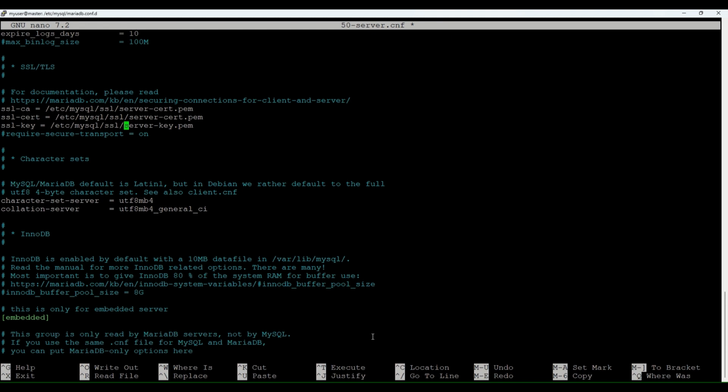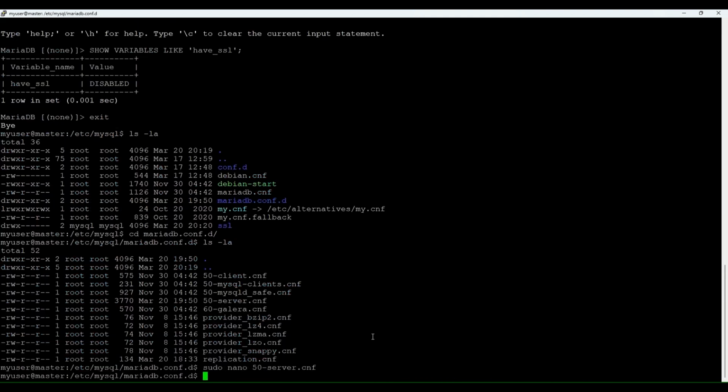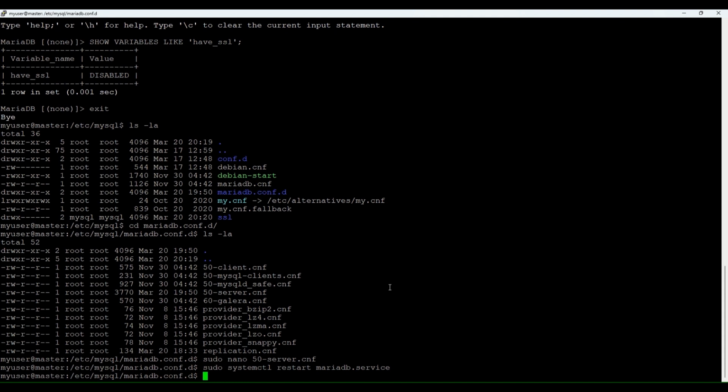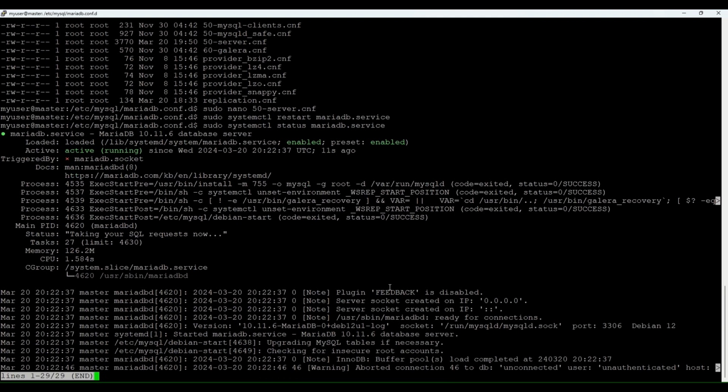So these 3 lines, which do the magic, map where our key and certificate exist. Good, let's save it. As we made some changes here, we should now restart the database. Restart MariaDB, of course with sudo. Going to check the status. Status MariaDB serves. Good. Still up and running.